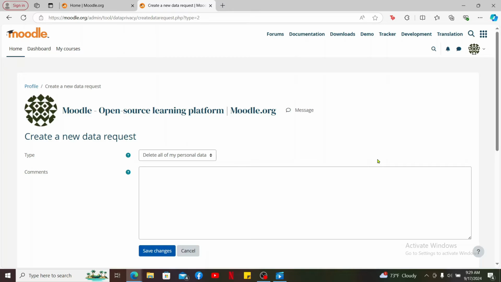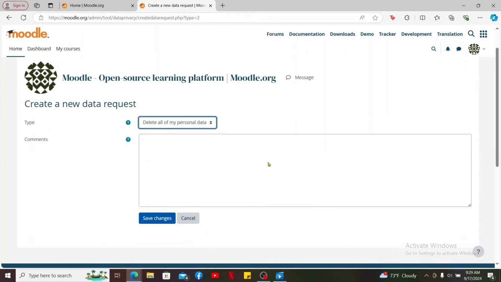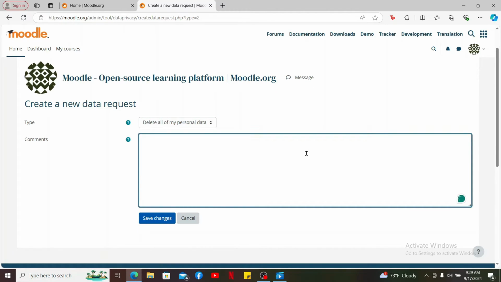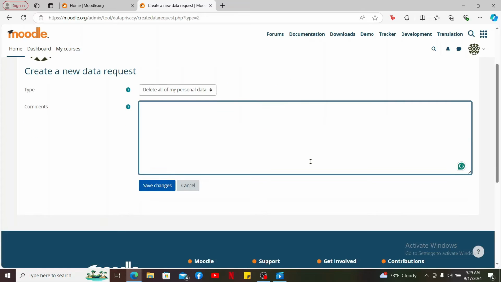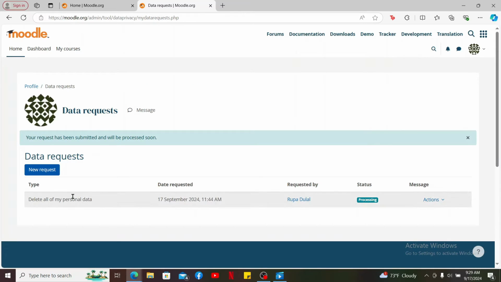You will now need to create a new data request. Click on the drop-down right next to Type and choose whether you would like to export all of your personal data or you want to delete your personal data. And if you want to explain anything, simply go ahead and do it and click on Save Change. Now your data deletion request has been processed.